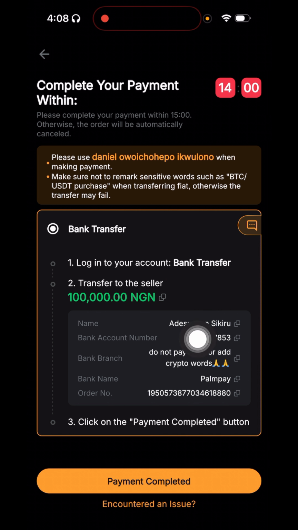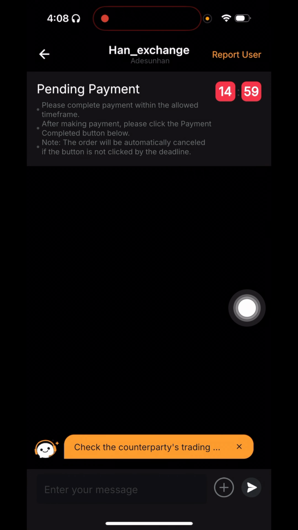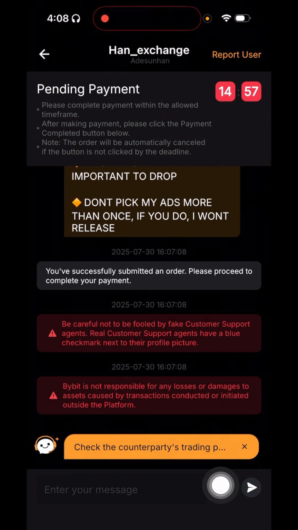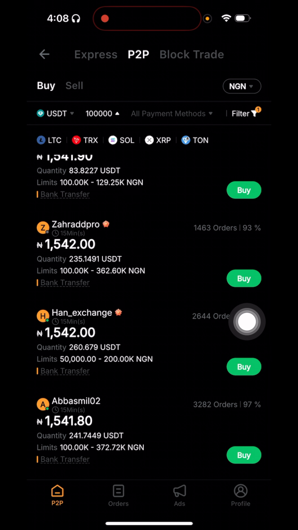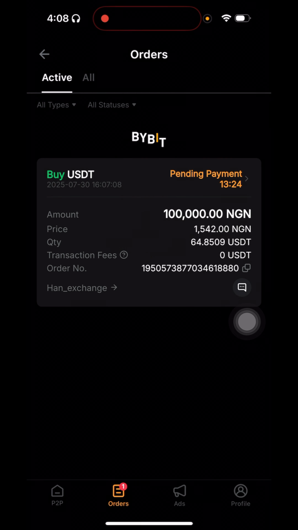So after you're done making your payment, at least take a screenshot of your receipt, then click on this icon right here, which is going to show you an option to notify the person that you have made payment. Then the next step is for you to come to the chat menu, click on this plus sign and upload the receipt of your payment. Once you upload it, it automatically sends your payment receipt to this person, and then they get notified.